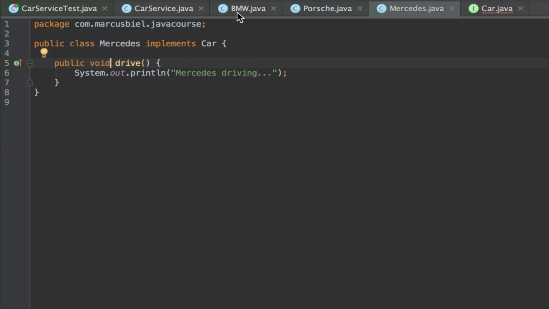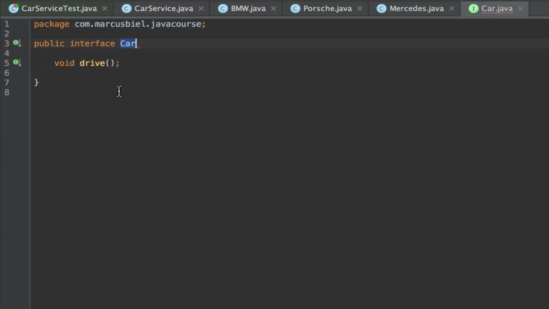Okay, now let me also show you. Oh, there's still a problem with car. It seems there's a curly brace missing somehow. Okay, seems like I probably deleted too much. Okay, see how small this is?